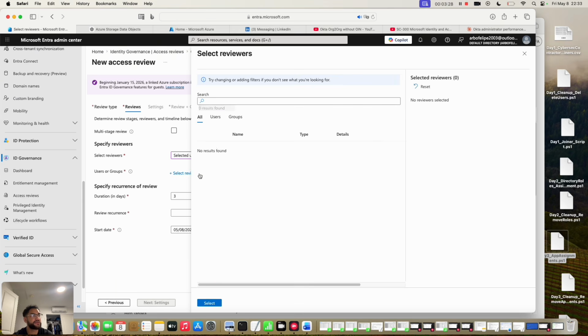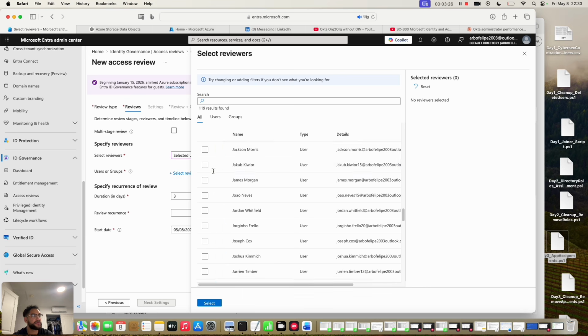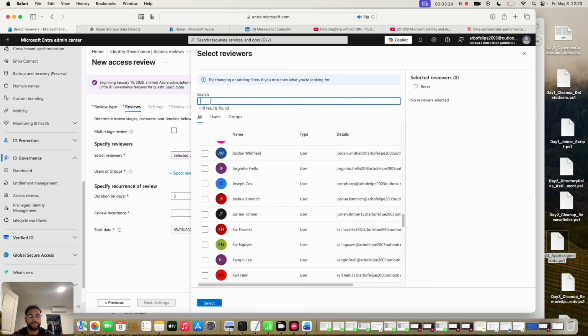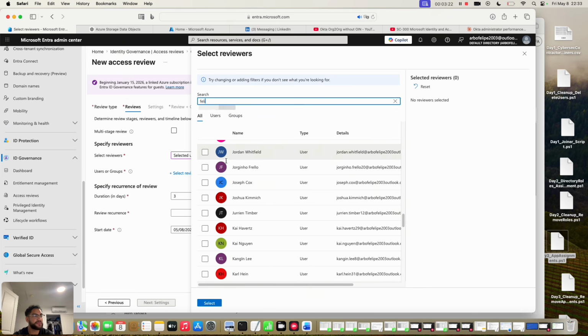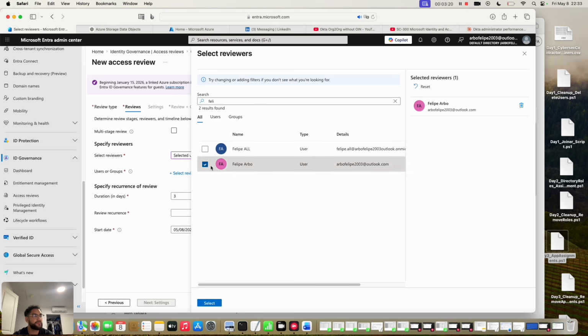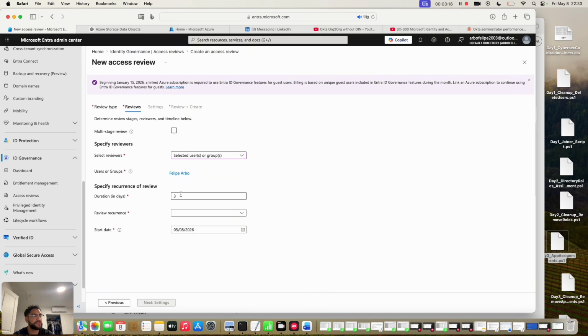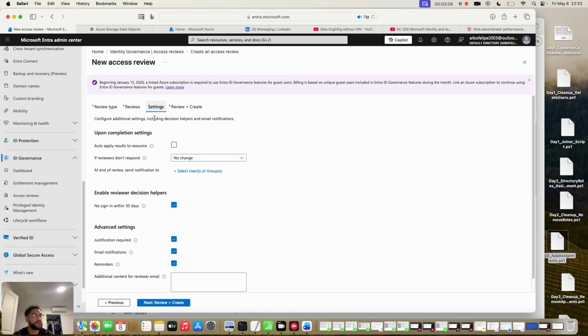It's whatever. Pick myself, right? See if it pops up. And then we can hit select. Duration 3 days, or either one, or let's just do one. And then the recurrence, same thing. Start day today. And then we can go to settings, auto apply results to resource.